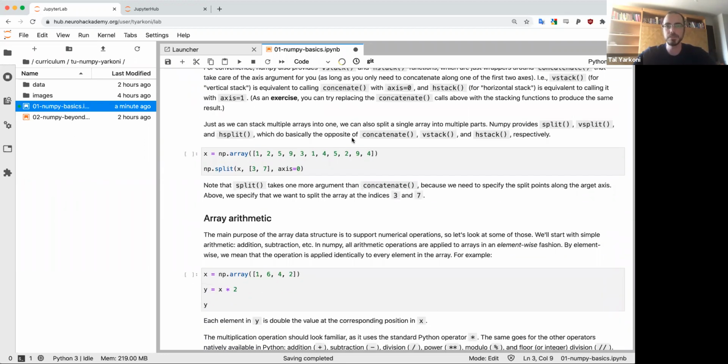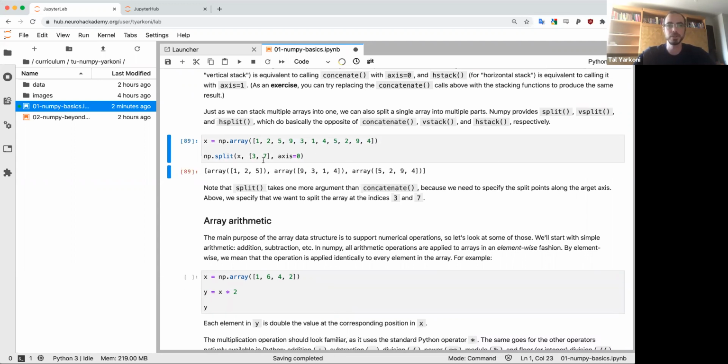The inverse of concatenate is split. Just as you can combine arrays into one, you can also split them. So here we're taking an array and splitting it, and now you have to pass the breakpoints. We're saying split this array at positions 3 and 7, so you get back 3 arrays, basically slicing or splitting at positions 3 and 7, and it gives you back 3 chunks.